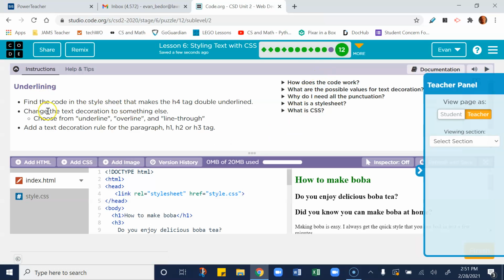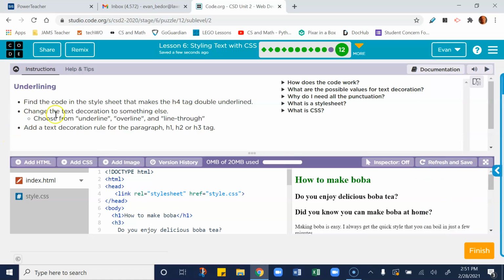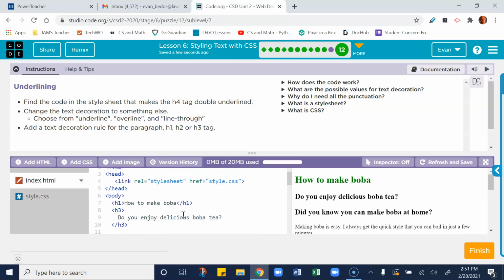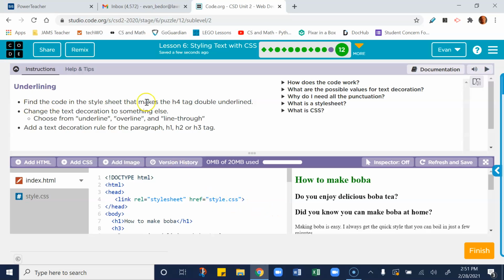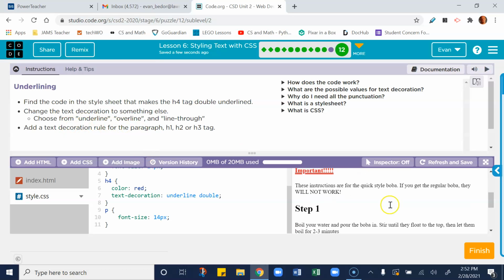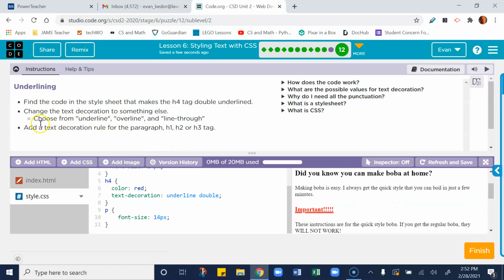Extra code, underlining. Find the code in the style sheet that makes the H4 tag double underlined. H4, I don't see H4 here. Find the code in the style sheet. Okay, so they have it here. Underline double. Okay. Change the text decoration to something else. Choose from underline. But I don't see it. Oh, okay. Boom, right there.